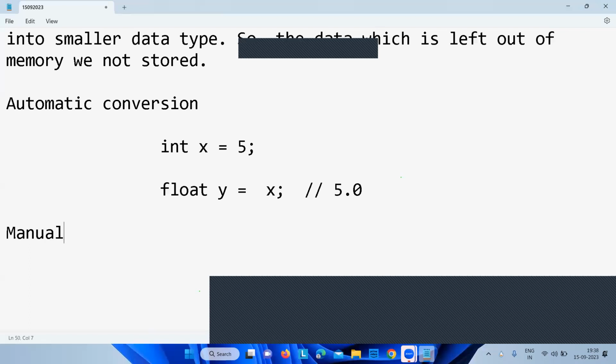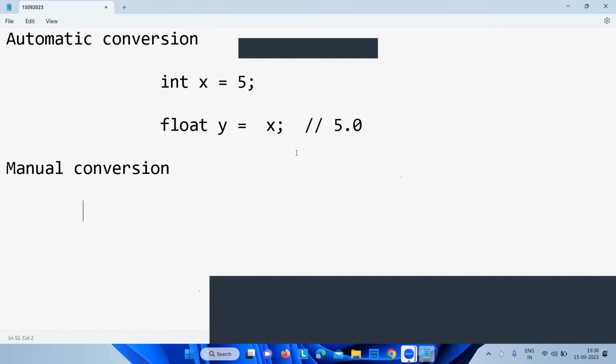When it comes to manual conversion, if I want to store the value of x manually, I will take int x is equals to 9, and if I want to convert it to long, I'll say long i is equals to open brackets, long, x. This is called manual typecasting.